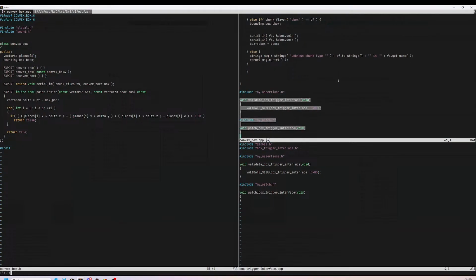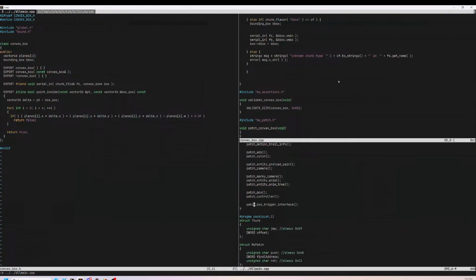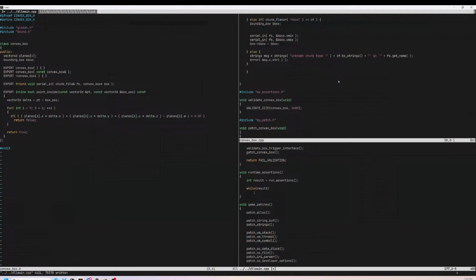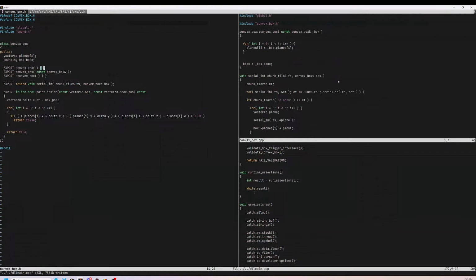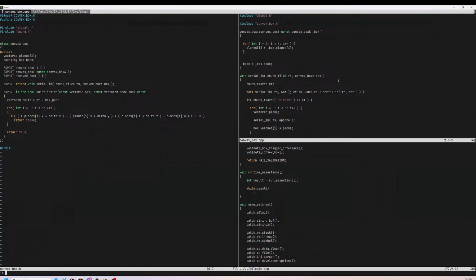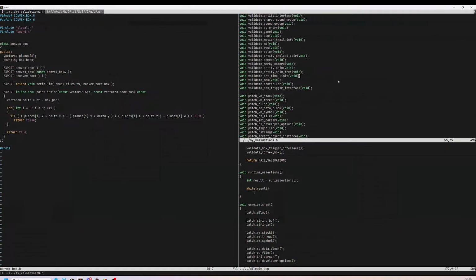So now you do box trigger interface, and you do convex box. I don't know the size of convex box, but we'll figure it out. So convex box seems to be fine here, and here you just do validate. Oh, I just realized that everything is public, so I won't need anything. Okay, that's cool.